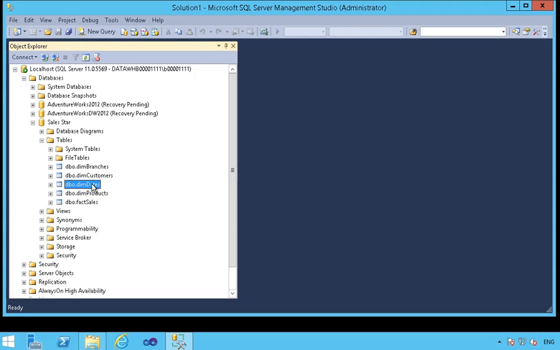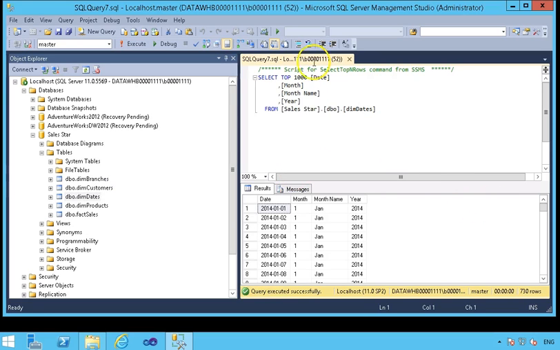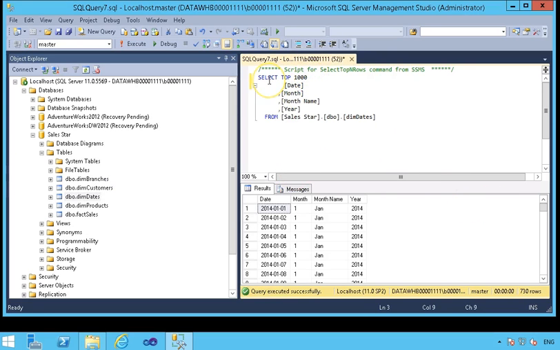But whilst we're looking at dimensions, let's very briefly explore the dates. And if we select to look at the top 1,000 rows there, you will see that there are 4 columns: the date, the month as a number, the month as a name, and the year. The reason we are showing you this is that the row identifier is just called date and not date ID, and is a conventional date rather than a number.